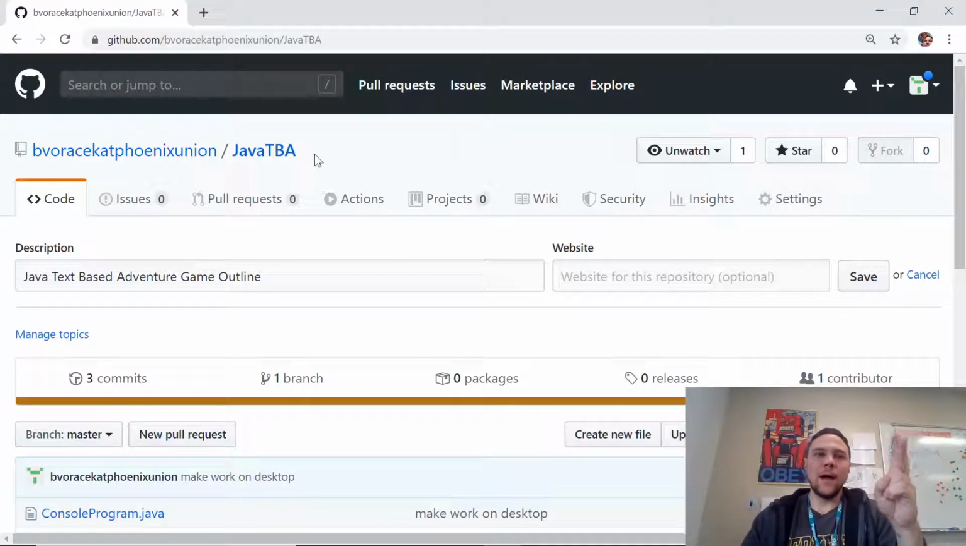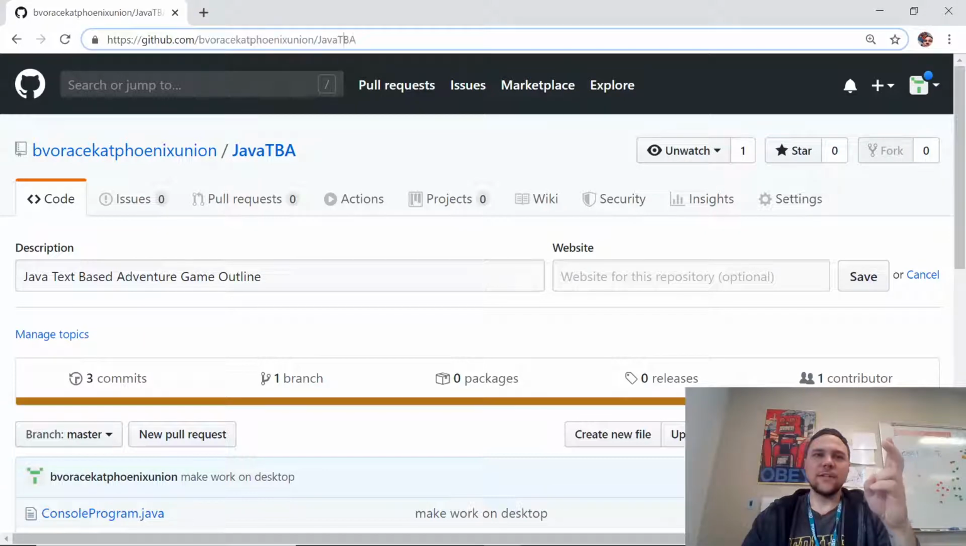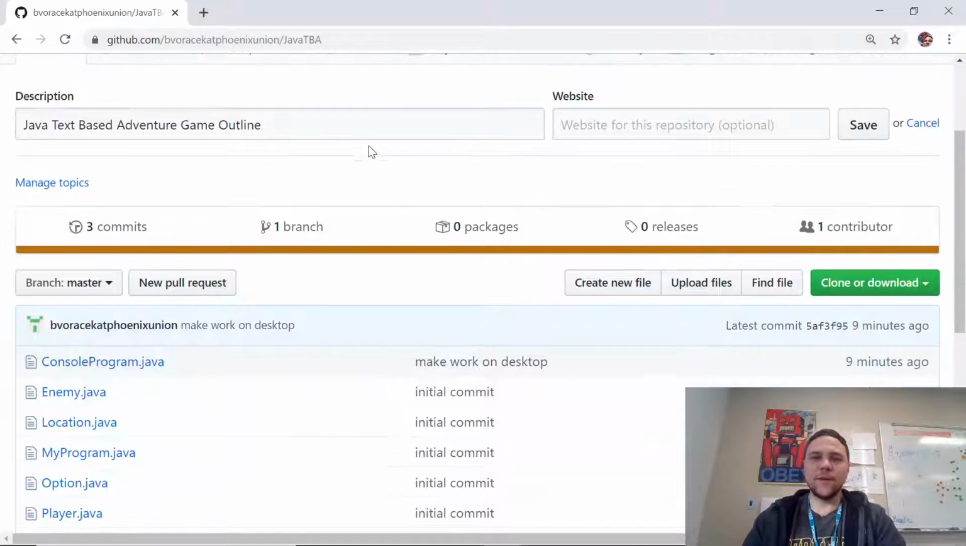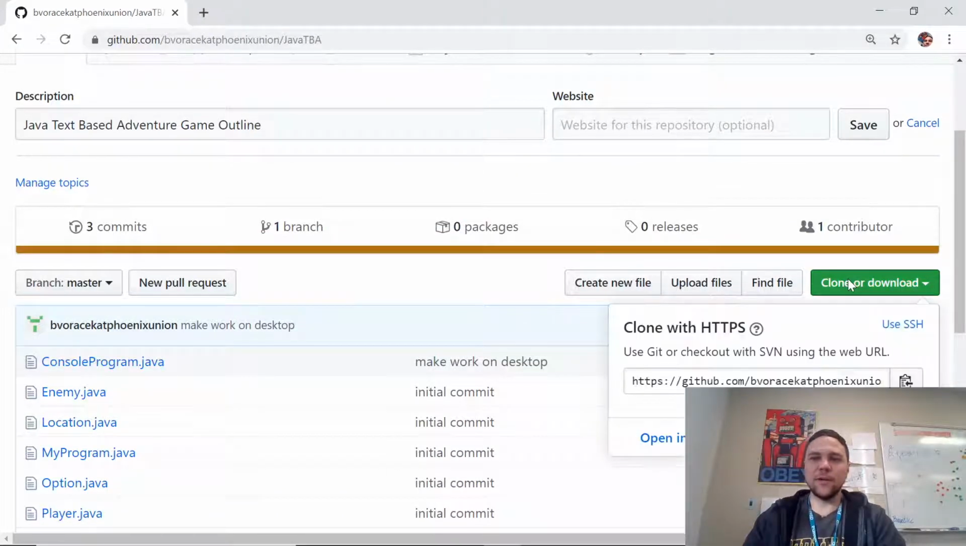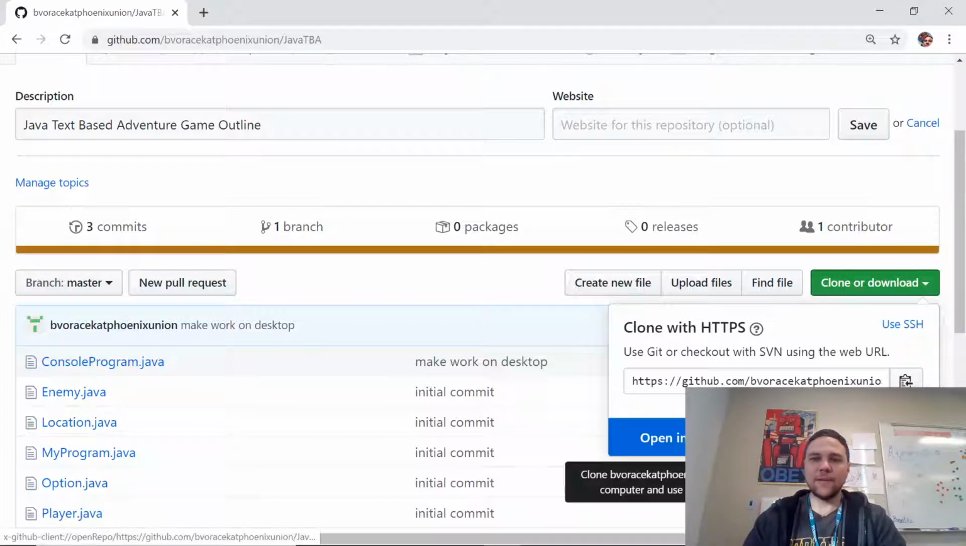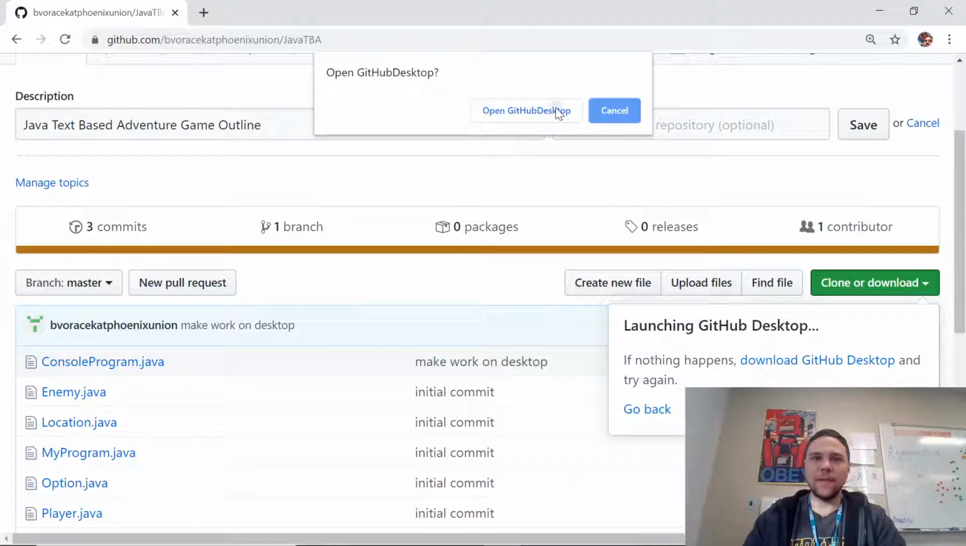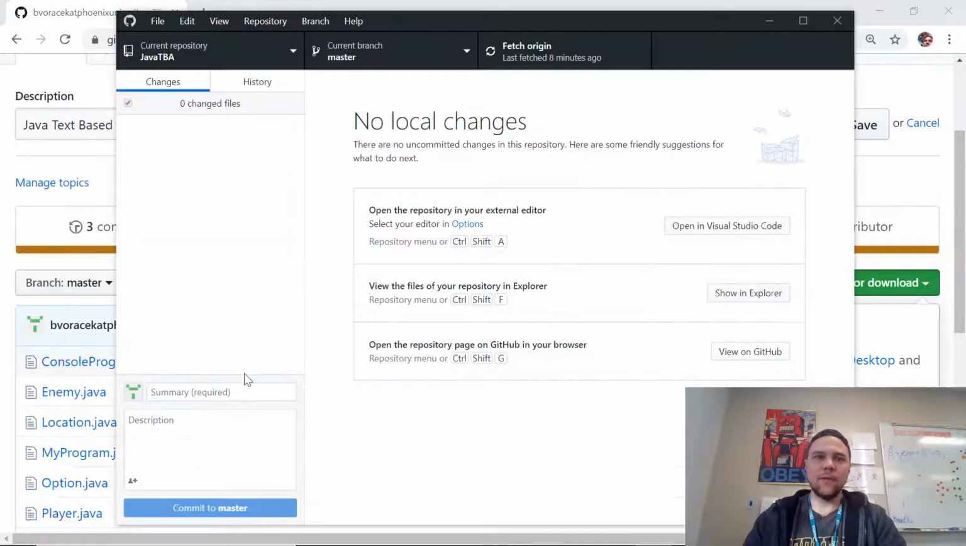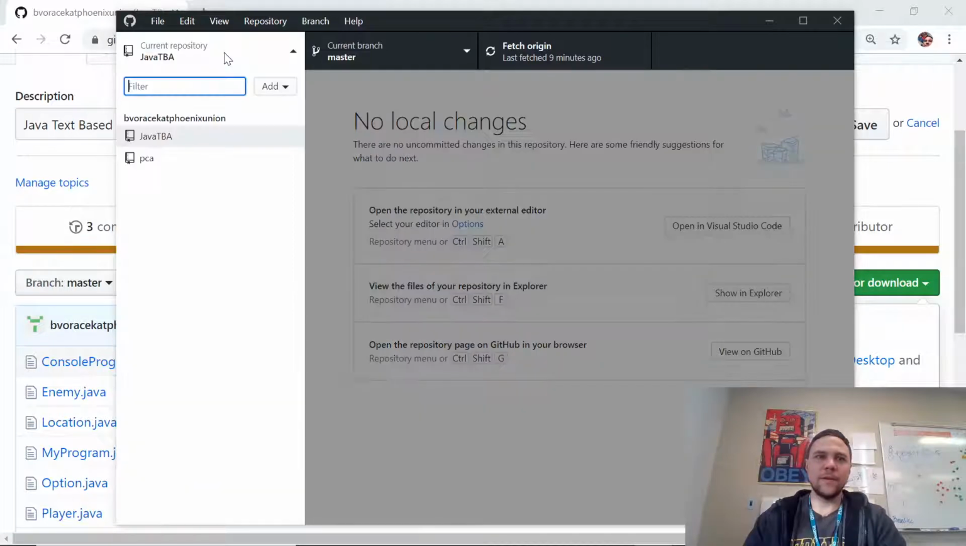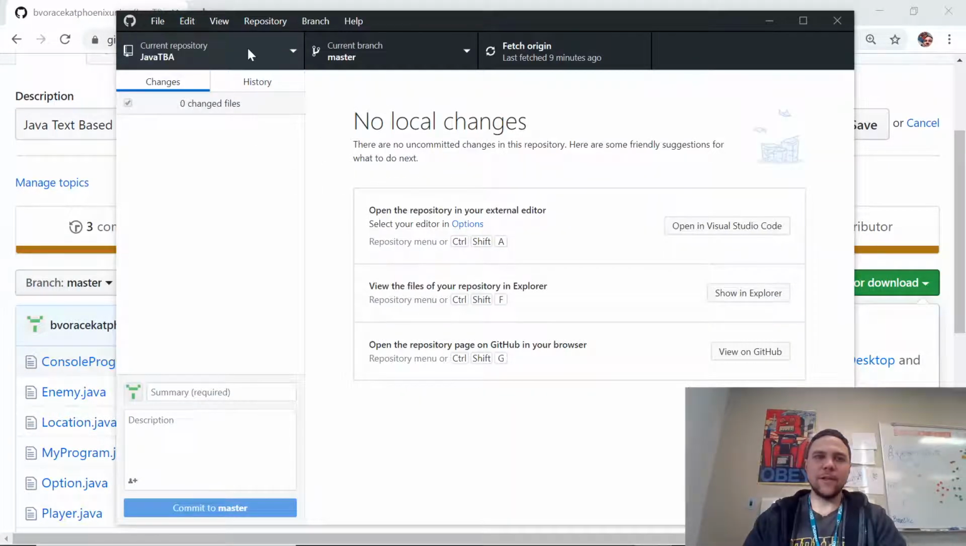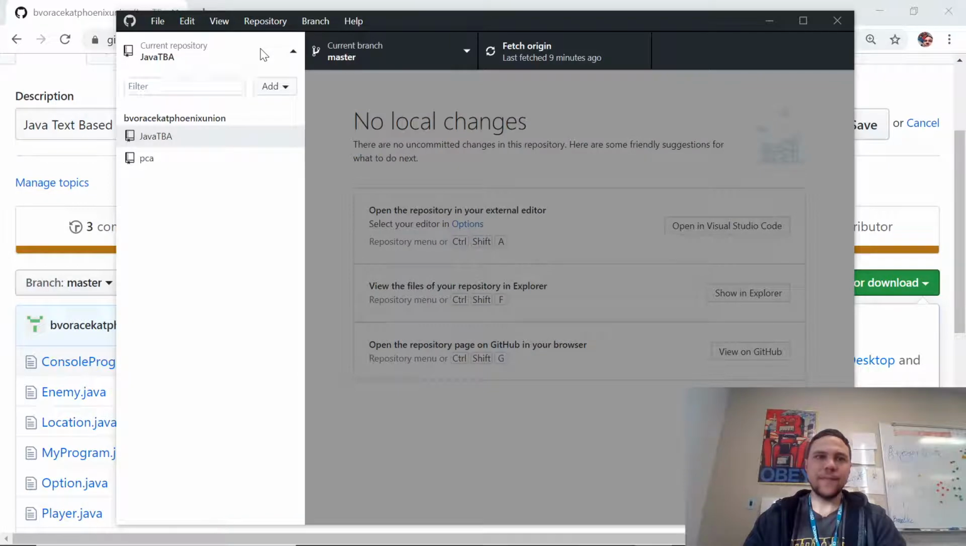So to start, you're going to go to my GitHub, bvaracek at Phoenix Union /Java TBA for text-based adventure game. The first thing you'll do is hit clone or download. You will just copy this and you can open in GitHub Desktop, and that will bring you here where you'll hit clone. I have already cloned it, so yeah, it's already in my repo.